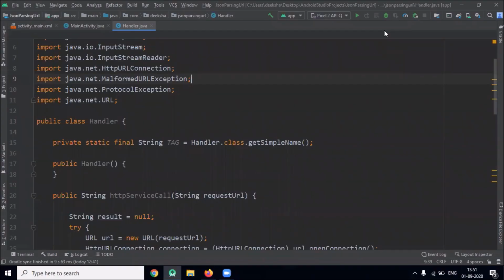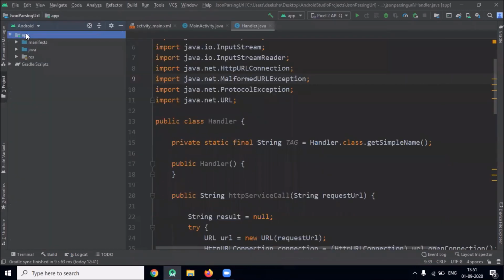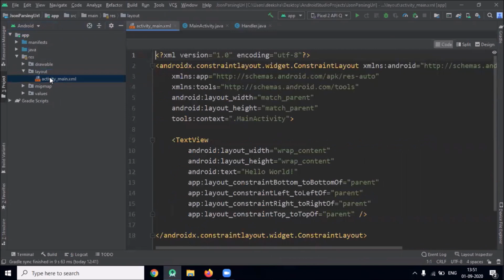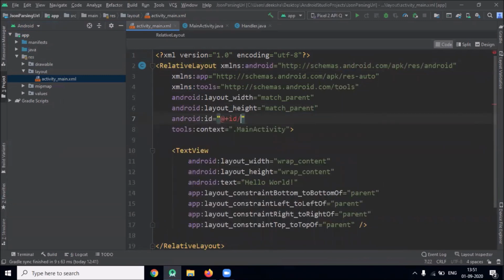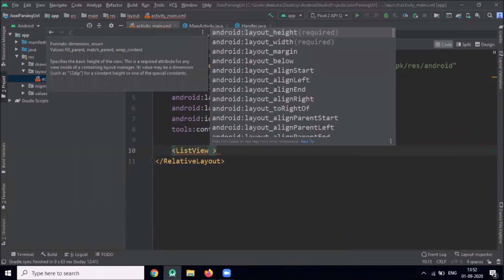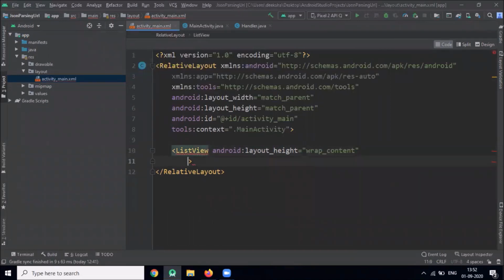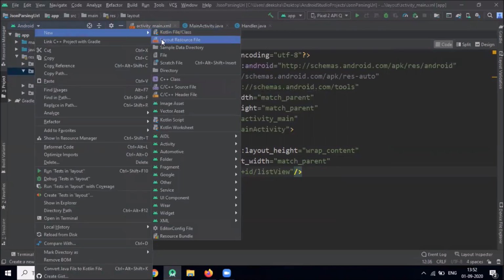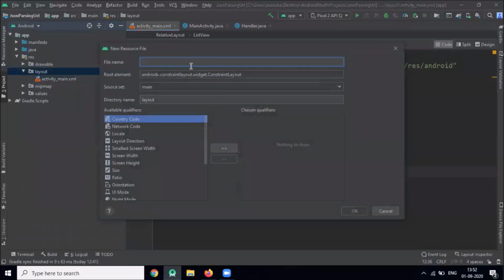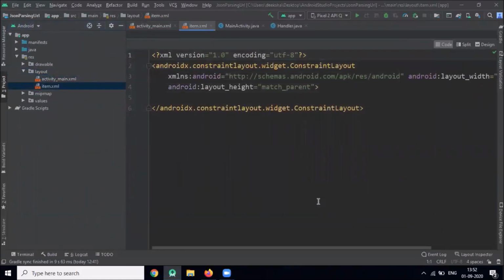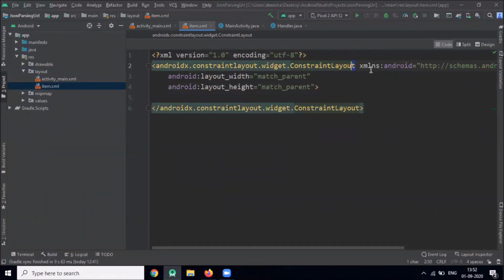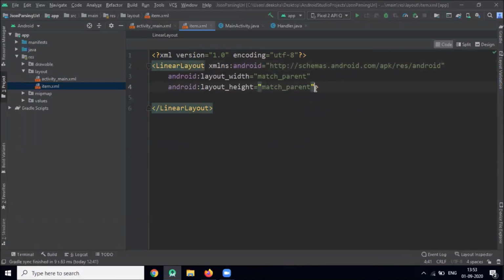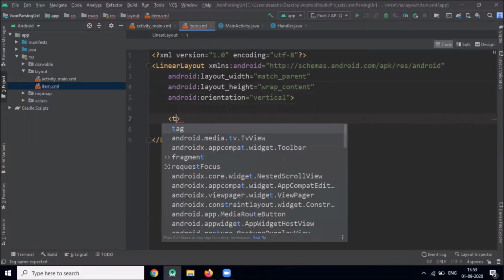Now we will display the data in a list view. So click on res layout, activity_main.xml, and here we use ListView. Now to display the item in a list, we will create another layout and name it item. Here we use LinearLayout and add one TextView.